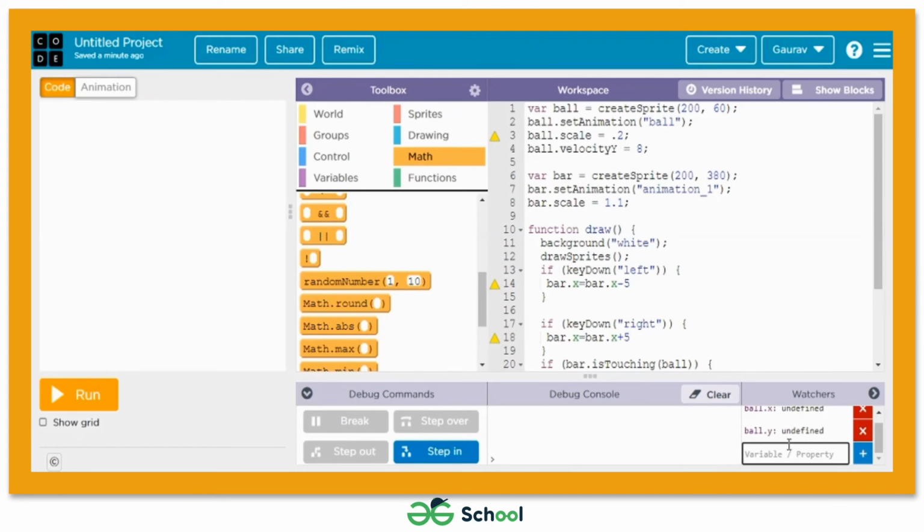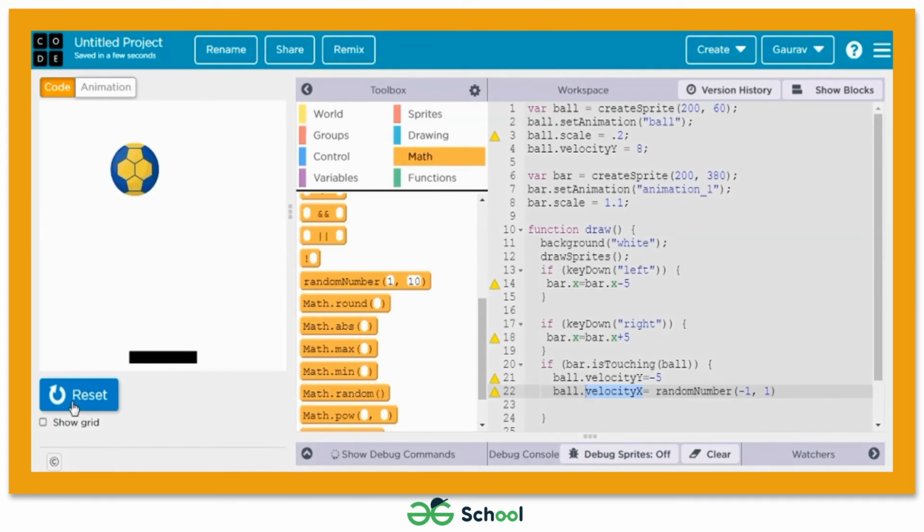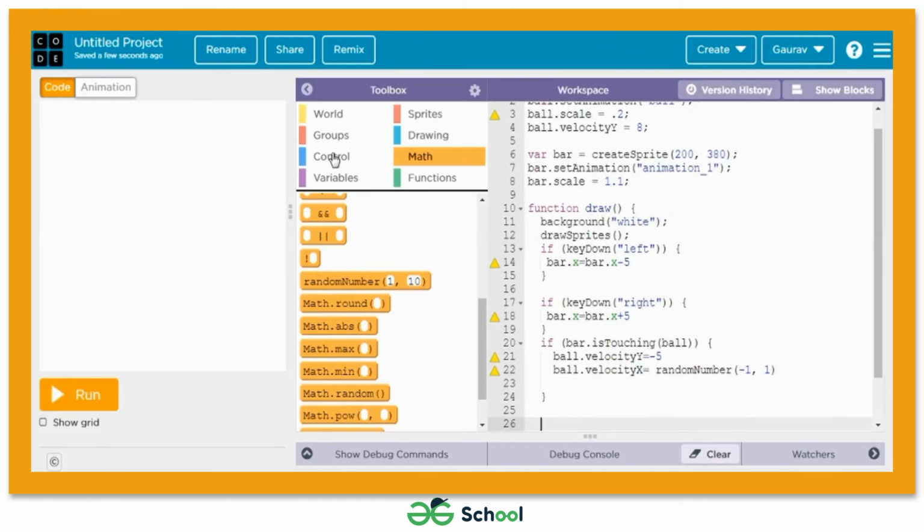Let's see what the value of this ball.x and ball.y is when the ball reaches somewhere over here after hitting the bar. When the ball reaches this position, ball.x is 240, and ball.y is around 170, 180. Right, now I'm going to define code with which I can bring this ball back into this playground. For doing the same, I am going to make use of this if loop again.